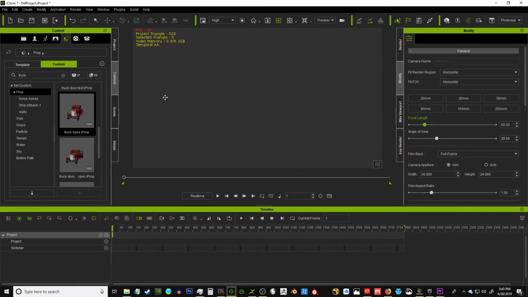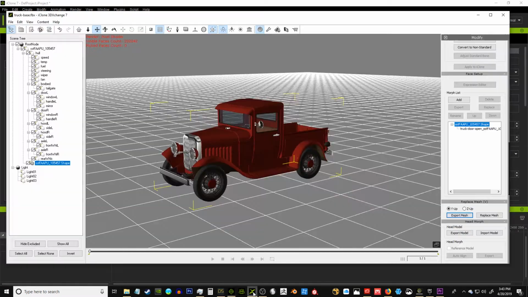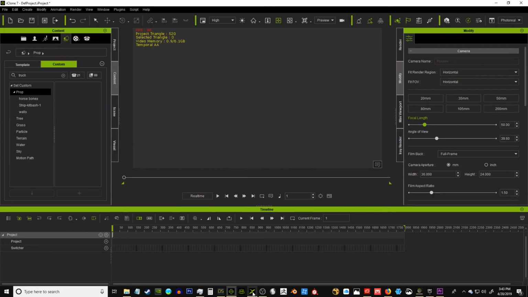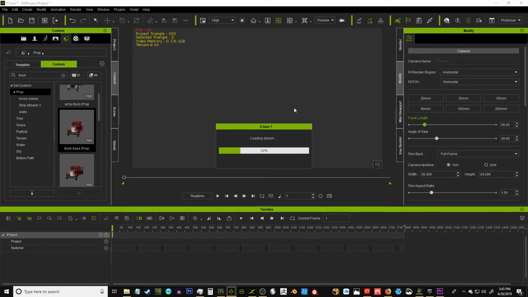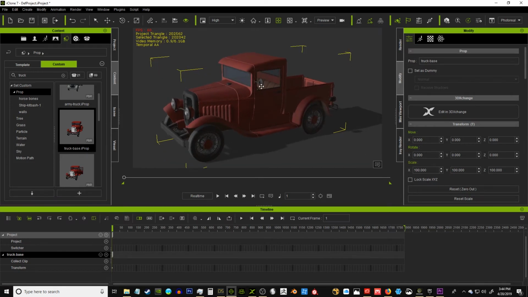Actually, that's a lie. This is a different truck. Such a liar. Let's see what this is. Truck base, that's what we're looking for. This looks like it. So I don't know if it lets you, yeah, cool. So open truck base. We won't want the right one or else it won't work. So cool. Now we've exported it from 3D Exchange and we brought it into iClone.